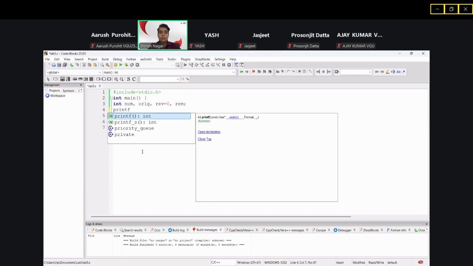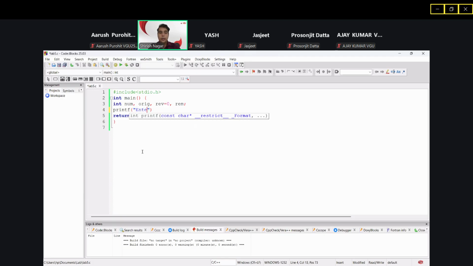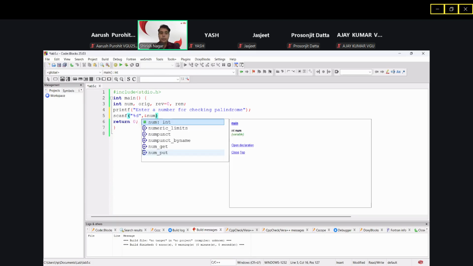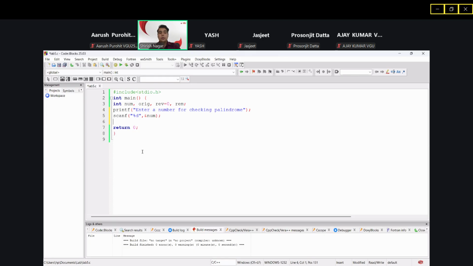Now I will ask the user to enter a number for checking palindrome. So scanf %d. I will store this number in my num variable. And now I will copy this number for my reference later into my original variable. So I have made a copy, for future comparison, because now this number will change.